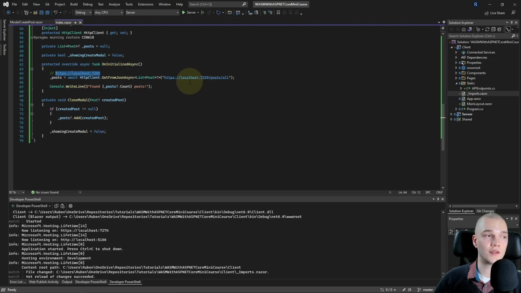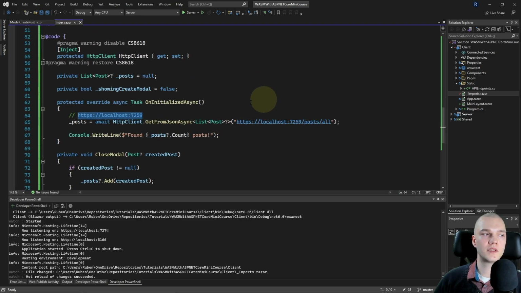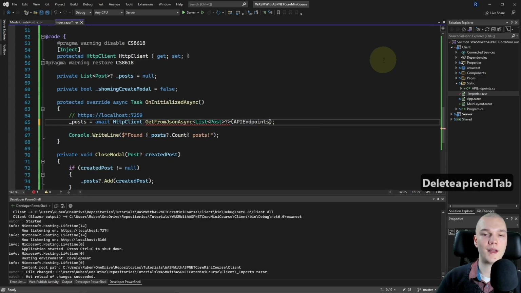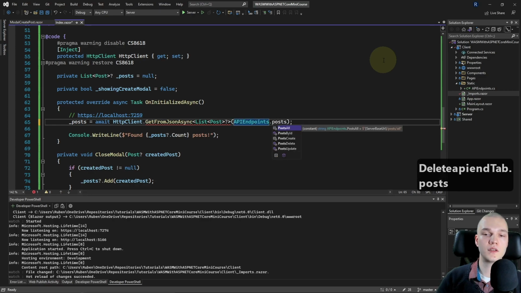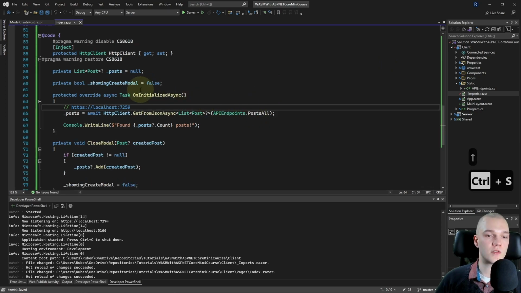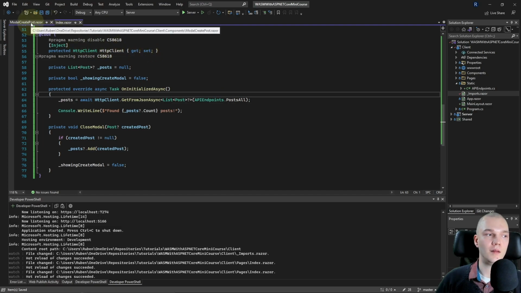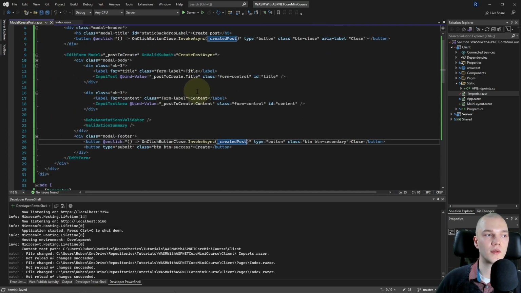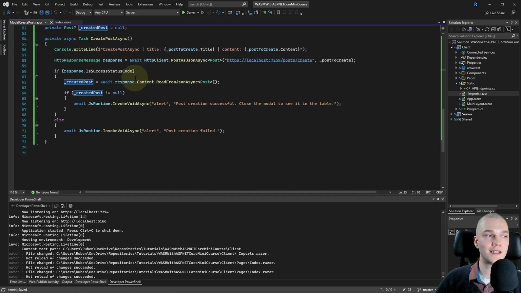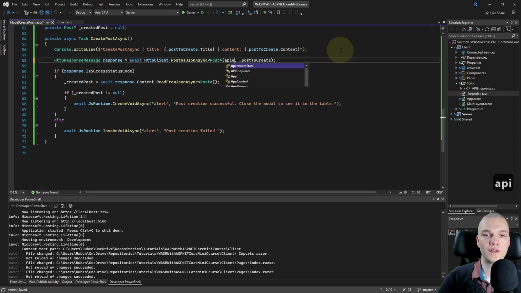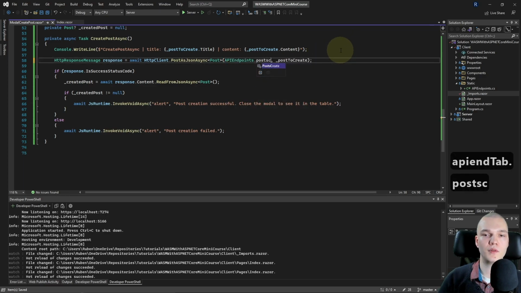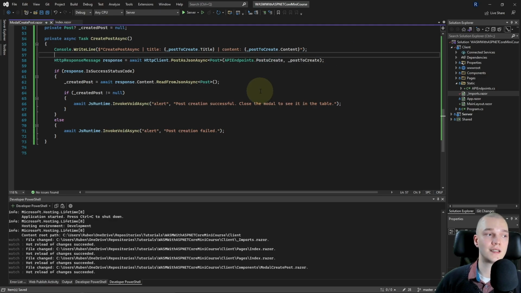Now back in index.razor where we get all the posts, instead of calling this string here, I want to do API endpoints dot posts all, right? So that should work. I'll delete this comment here. Okay, then in modal create post, I'll scroll down to create post async and change the API call address to API endpoints dot posts create. Okay, let's test this out.